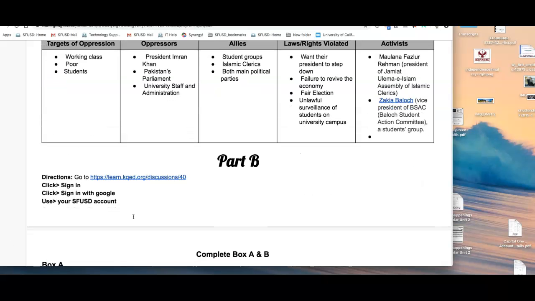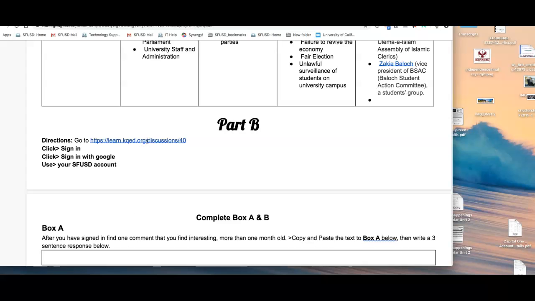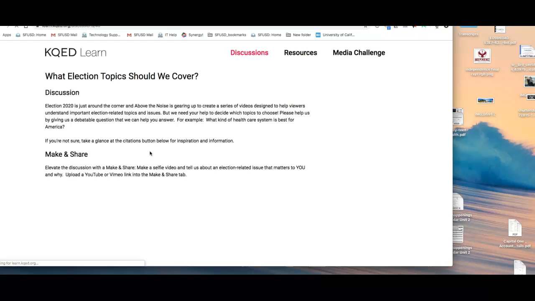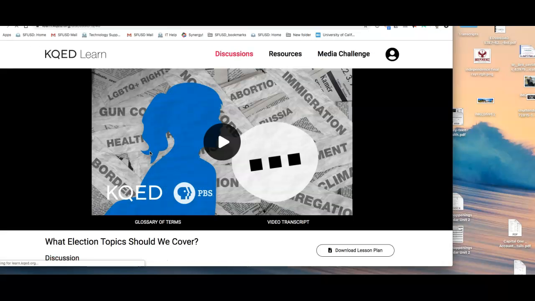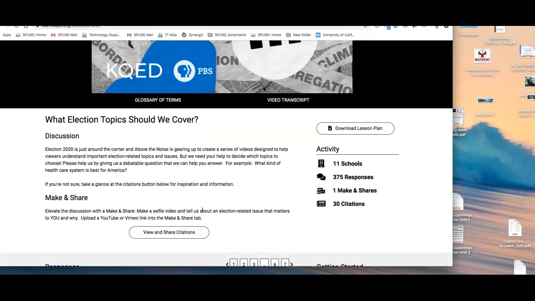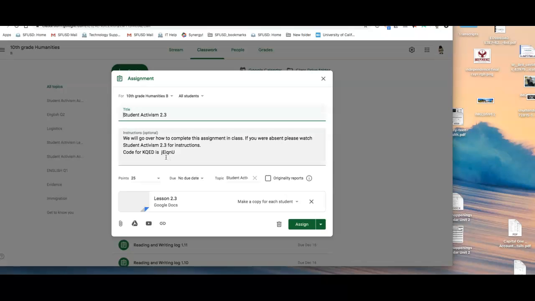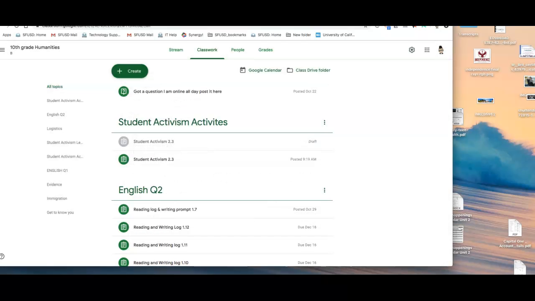Part B. You're going to go to KQED discussions. It's going to ask you for a class code. You're going to sign in using your SFUSD Google. It's a free account. Your class code is listed on the Google assignment. Let me make sure. Yep. EJLQNU. So you're going to use that class code. If you forget it, it's back on there.